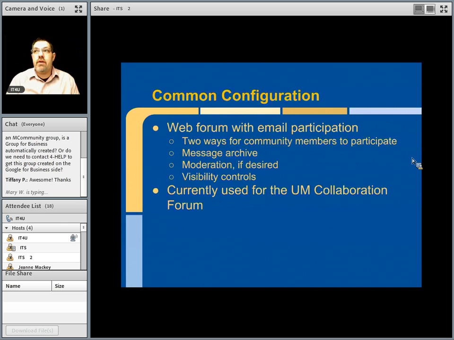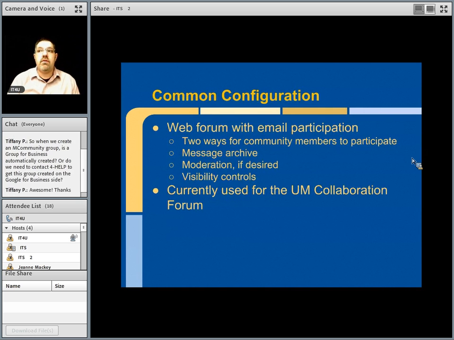Mostly, the configuration we see is a web forum with email participation. This gives the group members 2 ways to participate in it. Most people will just choose their favorite one and continue to participate in that way. You also get that message archive. So as new people join the group, that history, that knowledge is still present in that Google group, and they can go back and read, or they can search through old topics and look for a solution to their question.